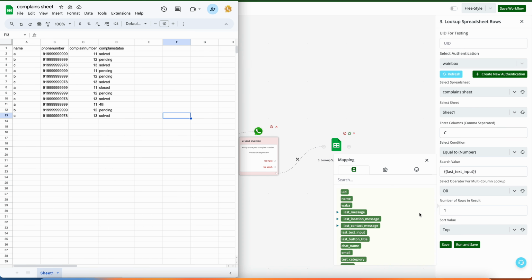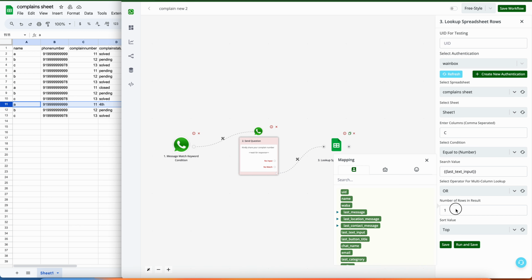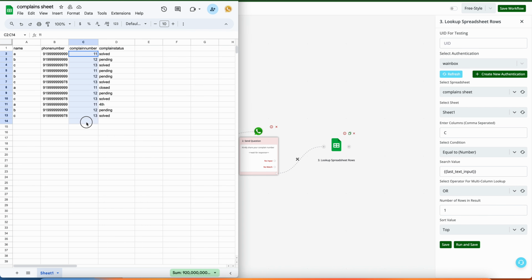And if you select from bottom to top, or the sort value as bottom, then it would start from below, and as soon as the action receives the first matching value, it will stop here because we have set the number of rows in results to 1. So for now I have selected the top to bottom method.